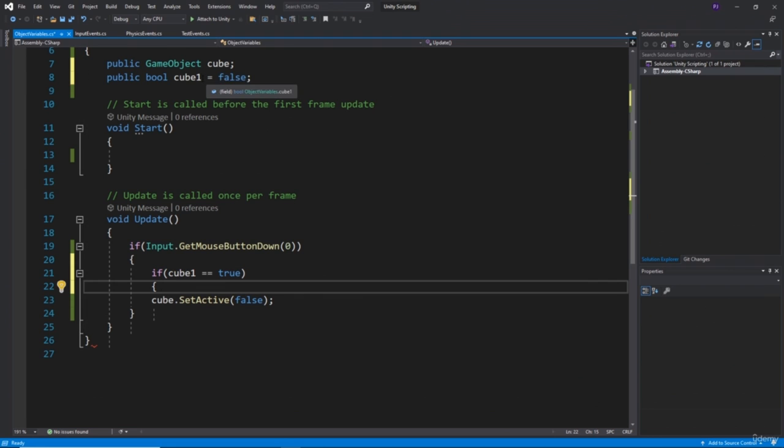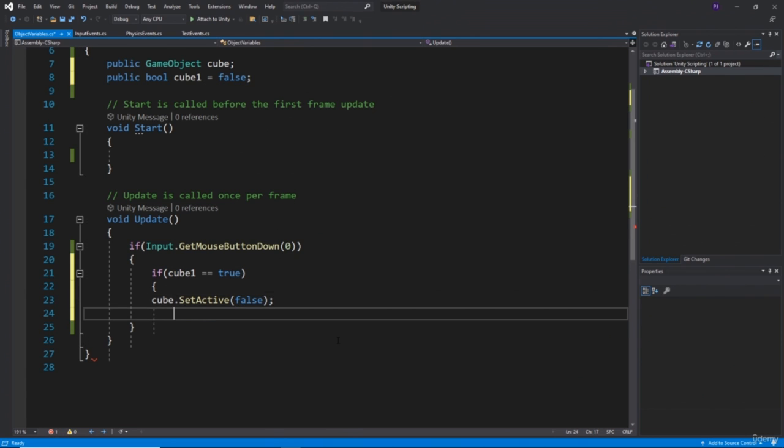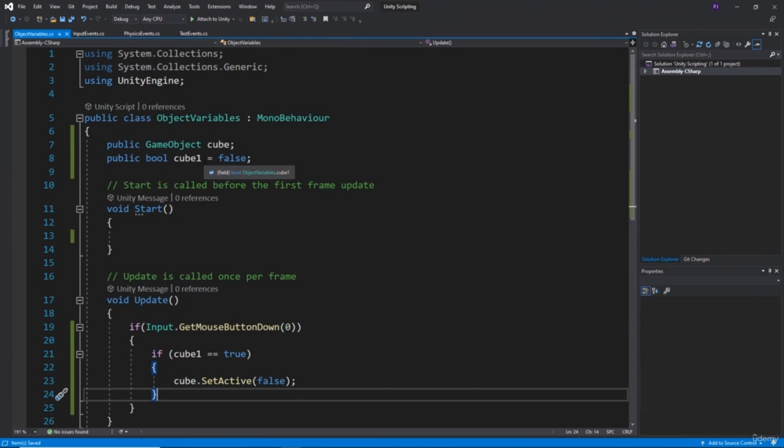And in fact, that's not such a great name of cube one, because it's confusing. So I've got two cubes and I'm saying, is it cube one? That can be very misleading. So what I'm going to do, I'm going to refactor that. I'm going to change the name of this cube one.